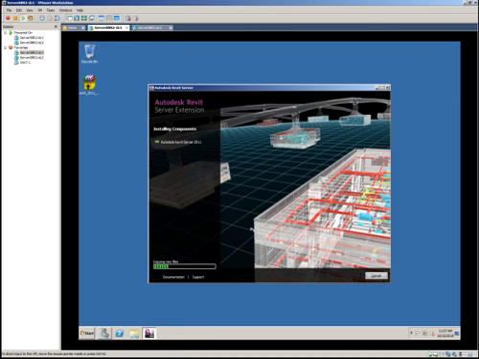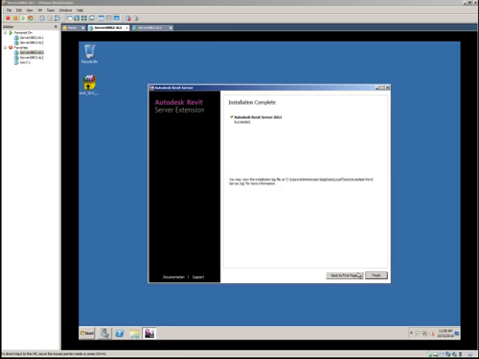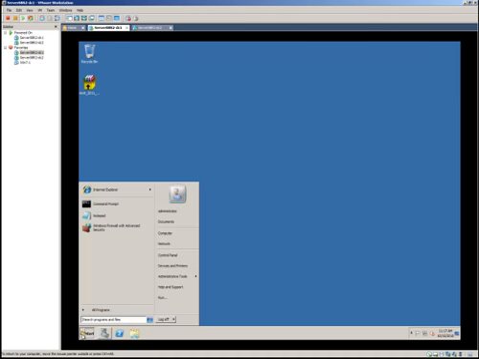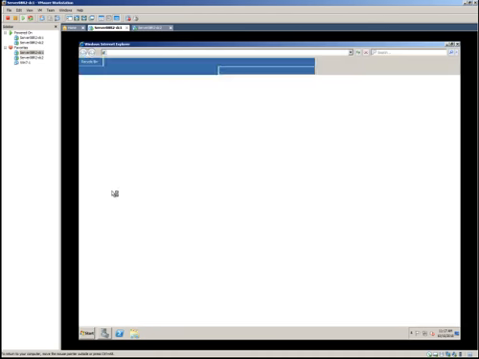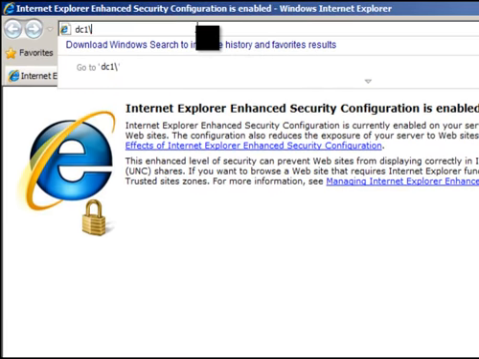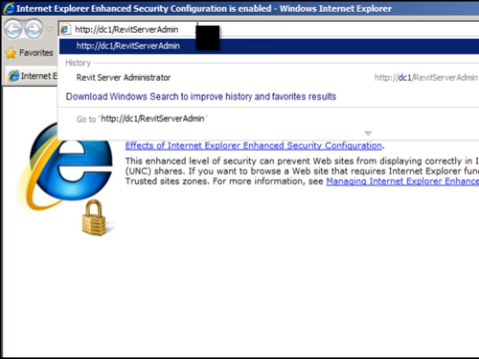You can see this installation is actually going pretty quick. Alright, it's removing backup files, and we are finished. So Revit Server has finished installing. What I'm going to do is actually load Internet Explorer and try to access it. You want to go into DC1/Revit Server admin. Click enter.